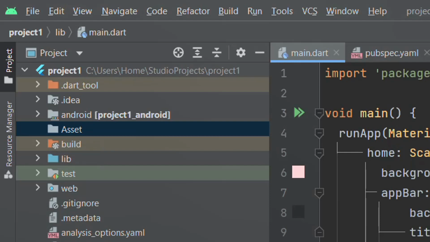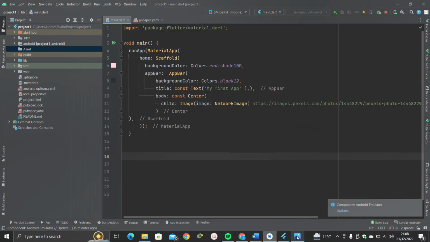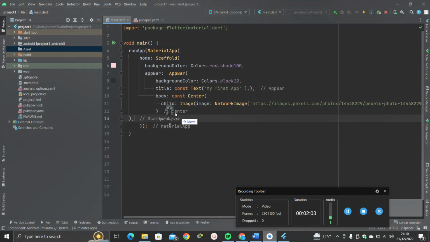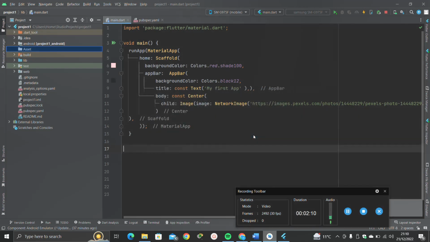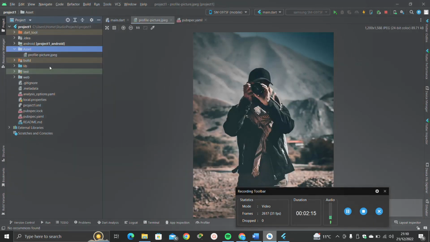There you go. Now you could see a new directory has been made named asset. And now for example I want to add this image to my directory. I'll drag this image to my Flutter application, which is over here. Okay, and I'm gonna click refactor, and as you could see this image has been added over here.